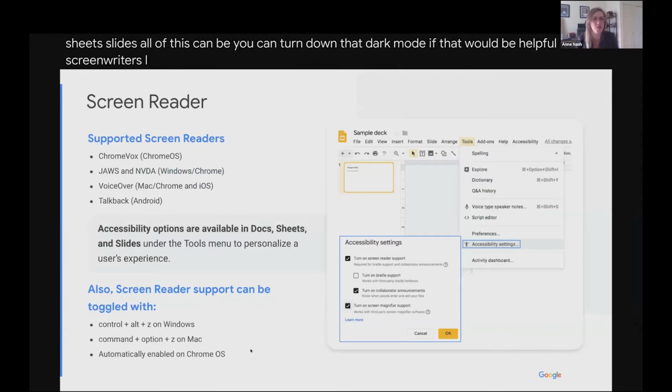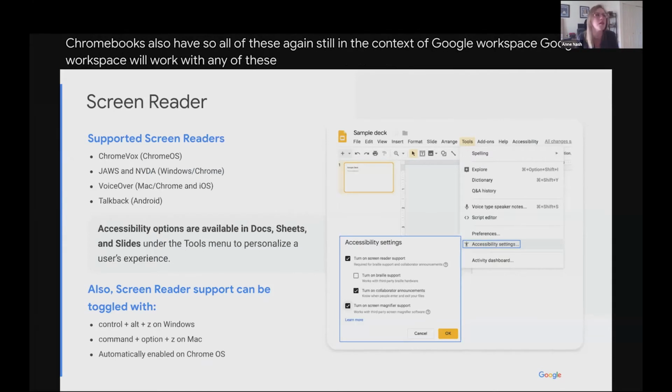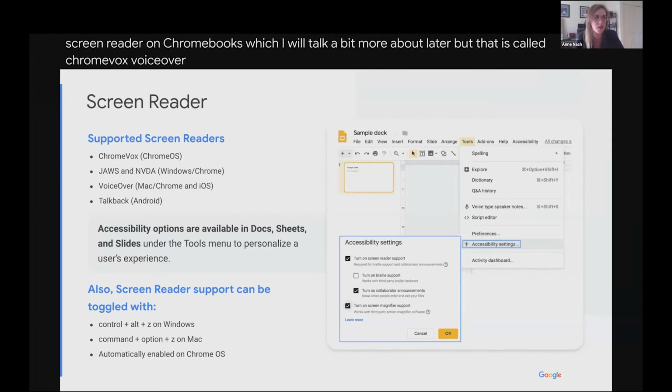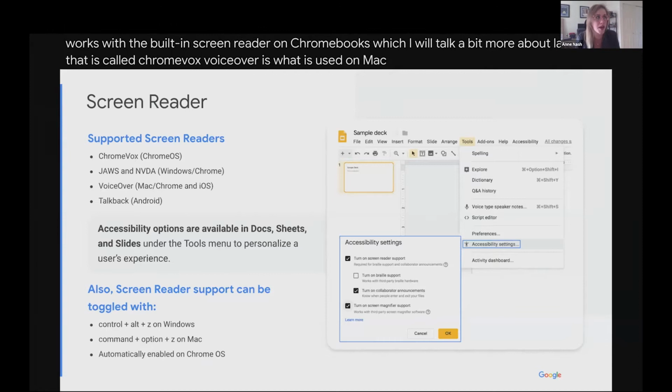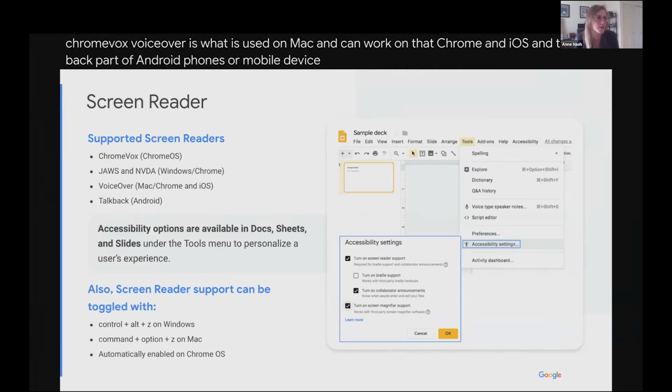Screen readers, I mentioned, it supports third-party screen readers, JAWS, and NVDA, but Chromebooks also have, so all of these are, again, still in the context of Google Workspace. Google Workspace will work with any of these screen readers. And then it also works with the built-in screen reader on Chromebooks, which I will talk a bit more about later, but that is called ChromeVox. VoiceOver is what is used on Mac. It can work on Mac, Chrome, and iOS. And then TalkBack is the built-in screen reader that is a part of Android phones or mobile devices.